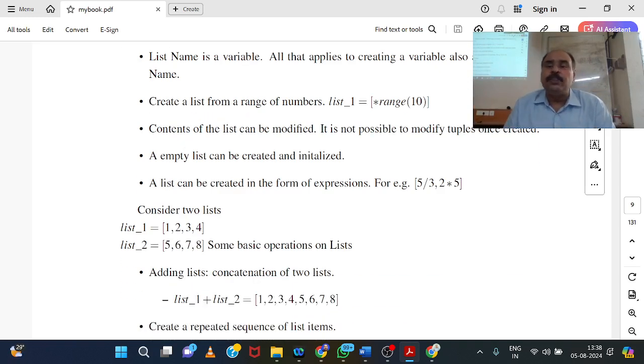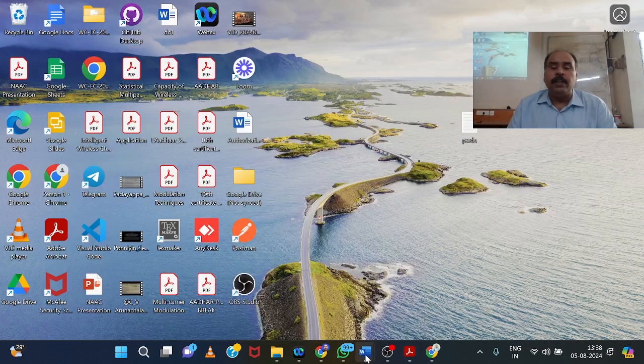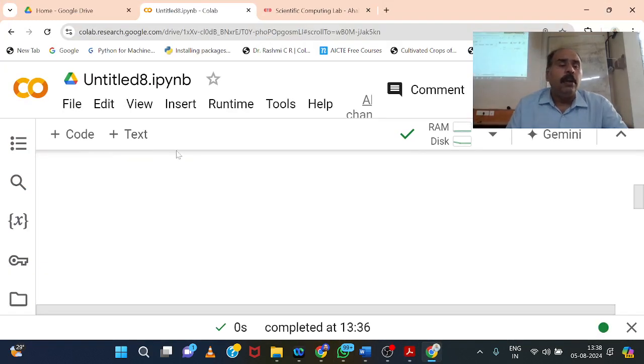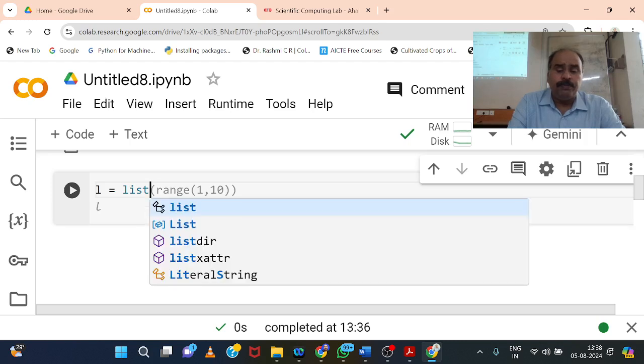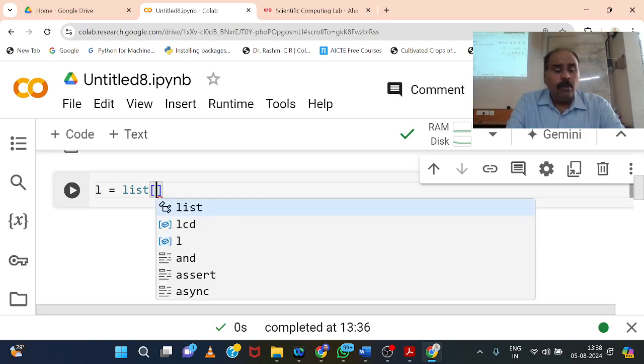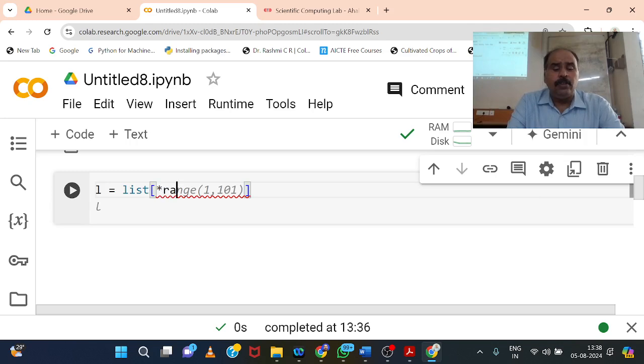So you can create a list very easily. If you want to create a list that contains all the numbers from 1 to 100, what you can do is say L is equal to list of range 1 to 101. So what will happen?